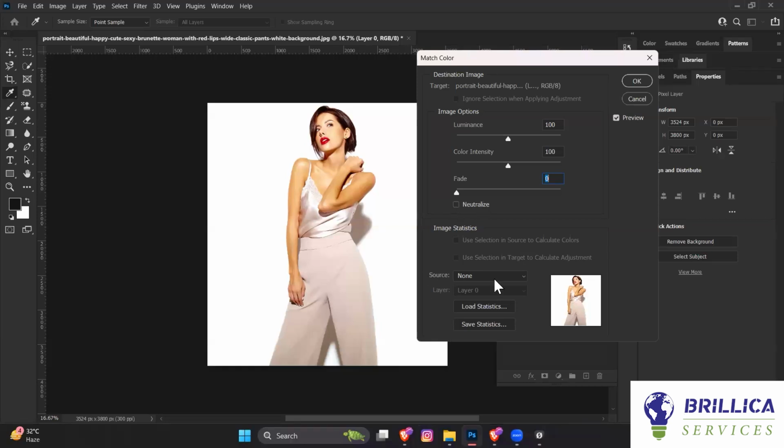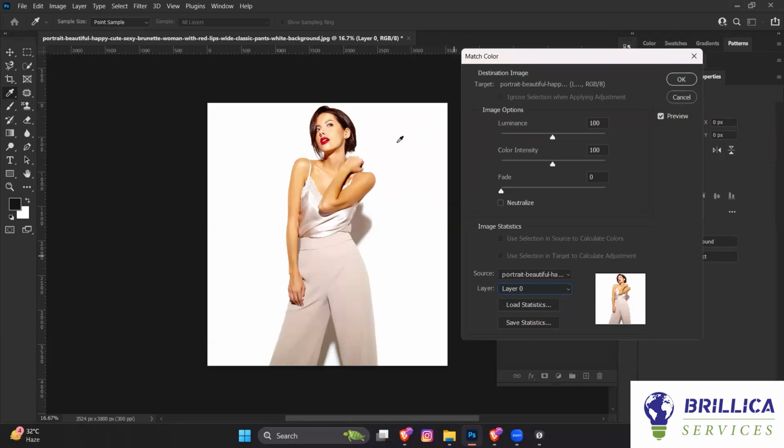So here we have the Source. I have only one tab open in Photoshop, so here is only one. If you have opened multiple tabs, they will show up here, and it will show multiple layers of that tab. So I'm just selecting mine and I will check.